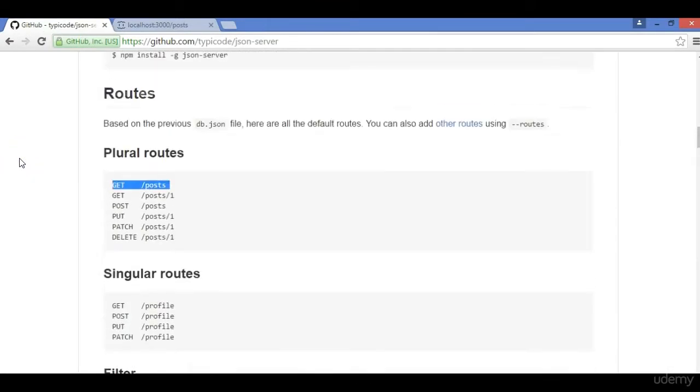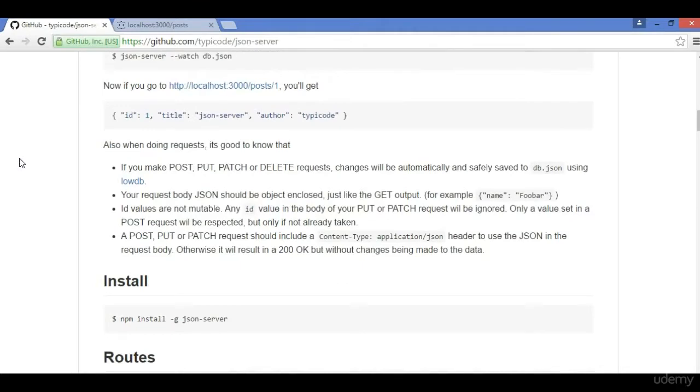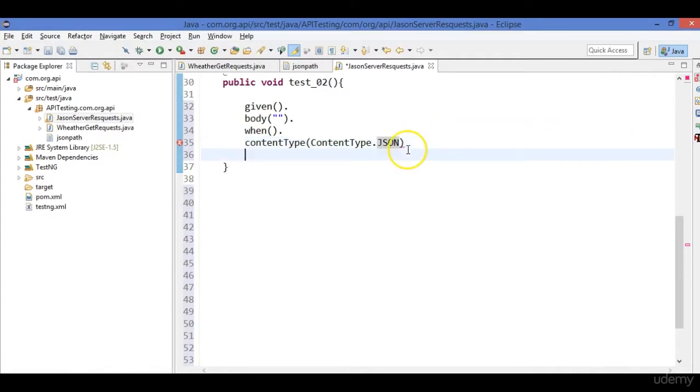They have clearly written, yes, you see here: a POST, PUT or a PATCH request should include a Content-Type application/json header to use JSON in the request body. If we don't write this, we will get an error. I will show you the error if we don't use this. For now, let's use this.